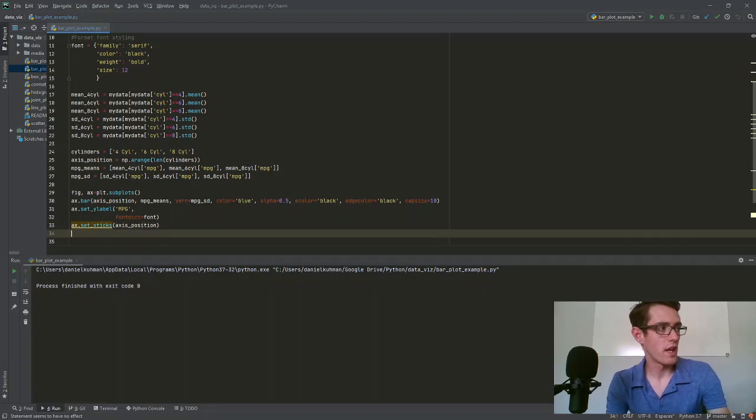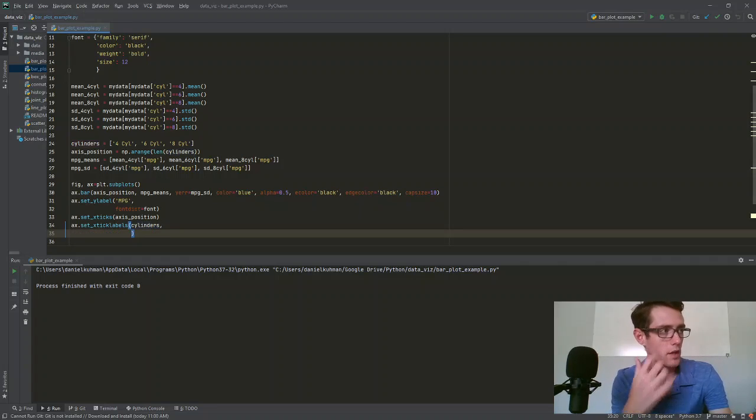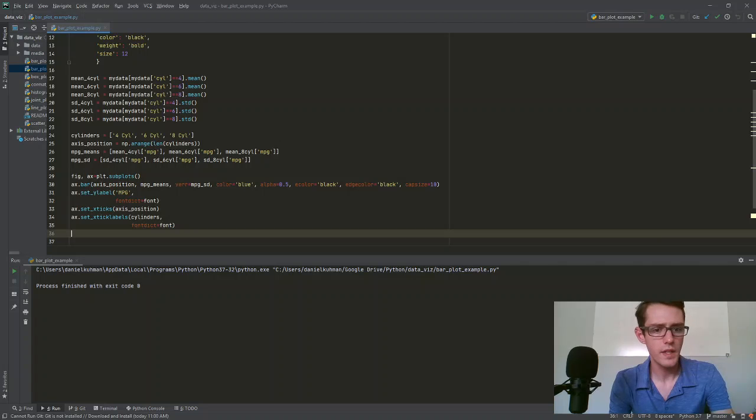And then we're going to label those. So then we're going to say axis dot set X tick labels, and inside of that we're going to pass in the cylinders variable that we created. And again, that just holds the names of it's going to say 4 cyl, 6 cyl, 8 cyl, and we'll style those the same way we did above. So we'll say font dict is equal to font, and that should do it.